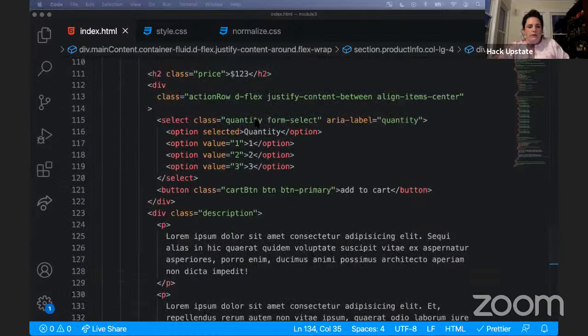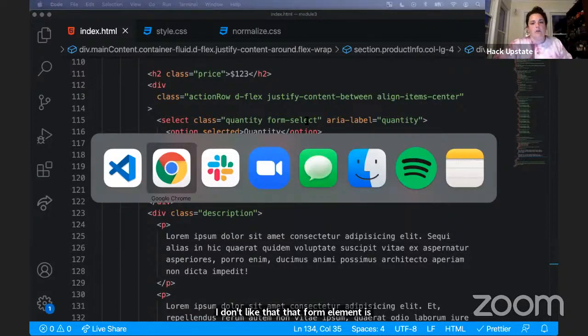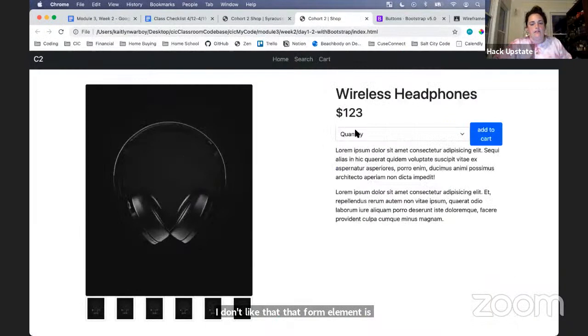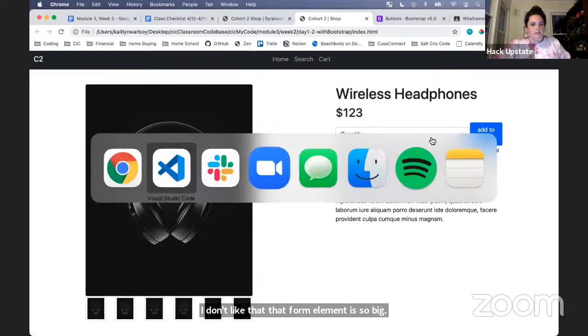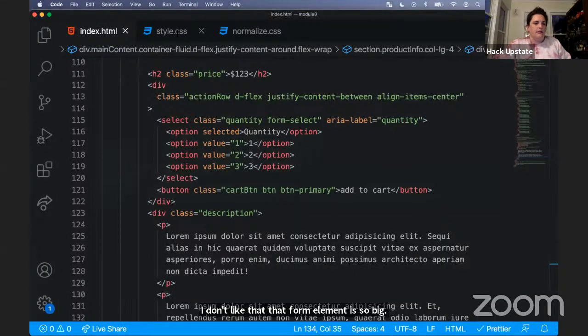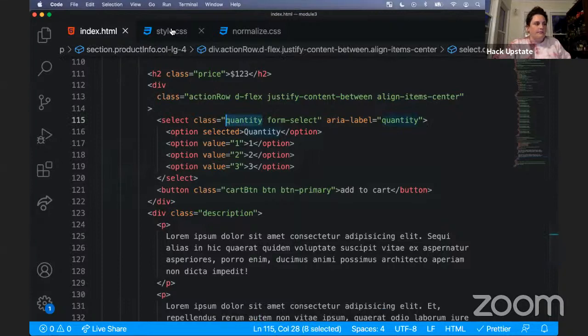So in the quantity form element, I don't like that form element is so big, like huge like this, because I don't want to take up that much space. So I'm going to target that in my style.css with my quantity class that I created.